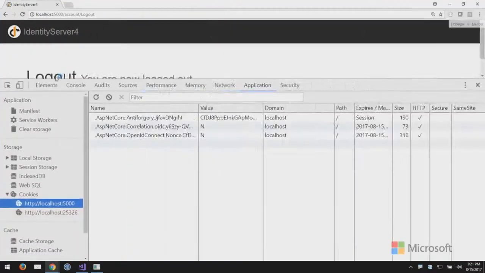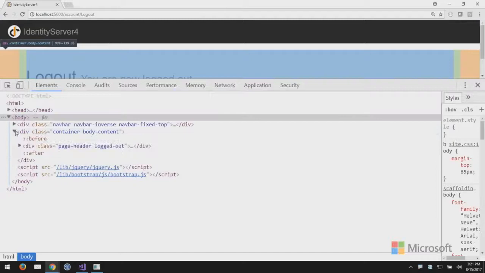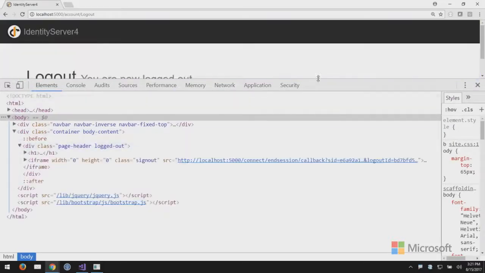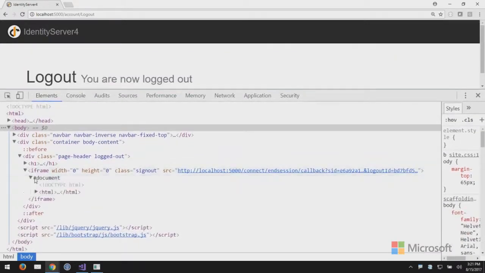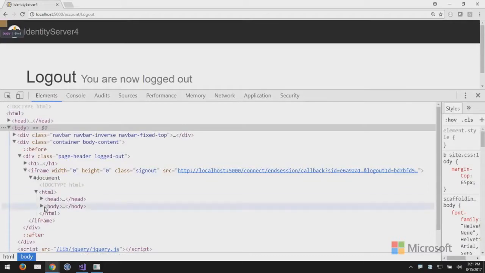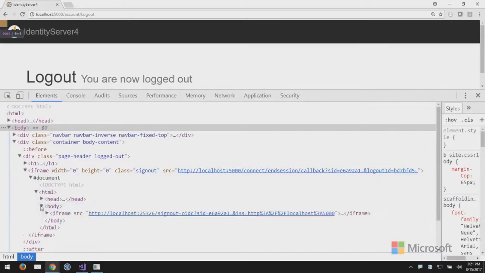So you didn't have a dependency on JavaScript? Nope, this is the whole point. It's an iframe. That is the whole point. Yeah. So when we look at the "you are logged out" page, if we drill down enough here, there you go. It actually is an iframe that contains the list of iframes. Oh, wow. But if we actually drill down, here it is.